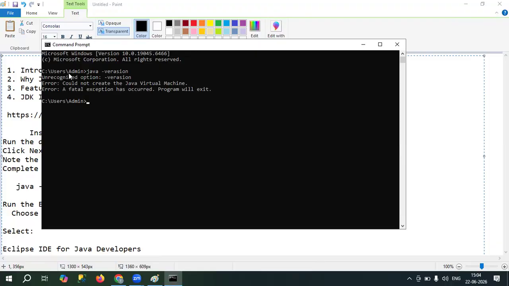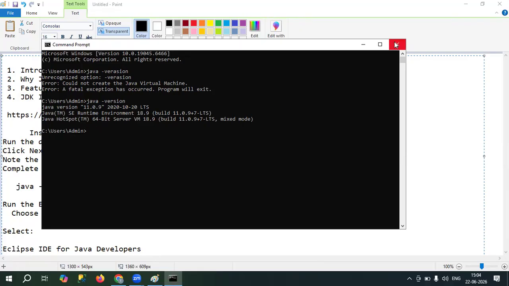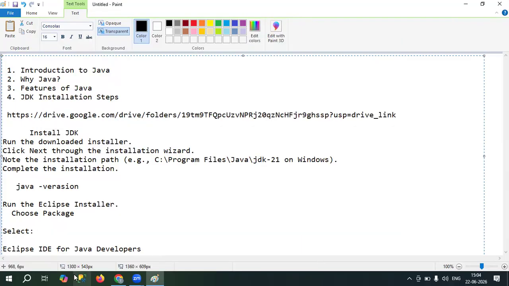Sorry, my spelling is mistaken. That's why it is showing like this. Java space hyphen version, the spelling should be correct. See, now it shows which version is present in my system. Whenever you type a command, your spelling should be correct, so take care of these things. If it is visible like this, then you can consider your JDK is installed successfully.